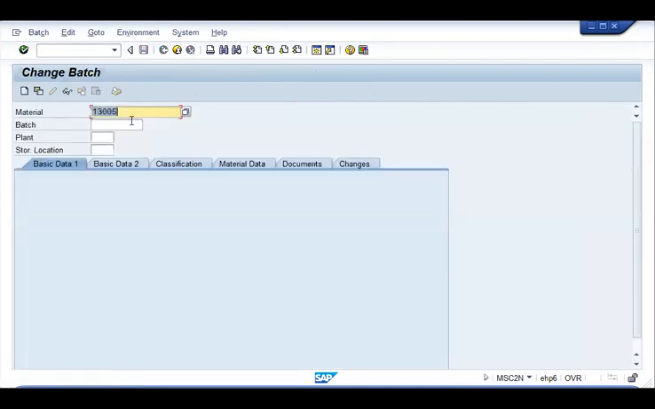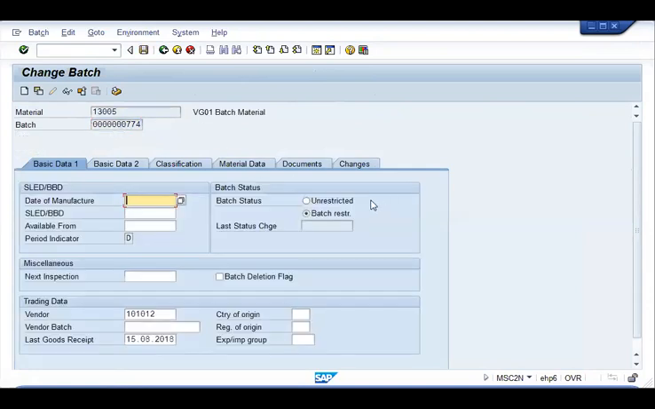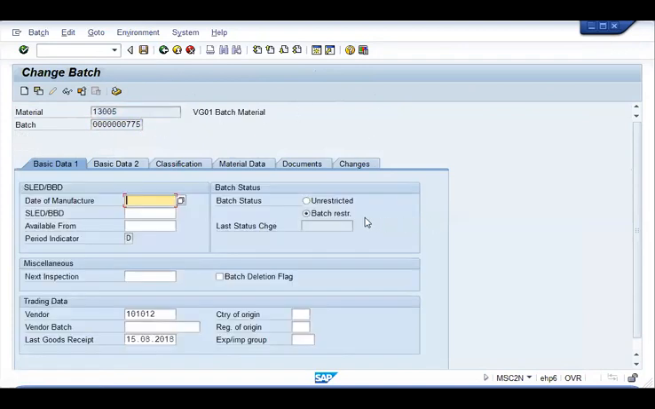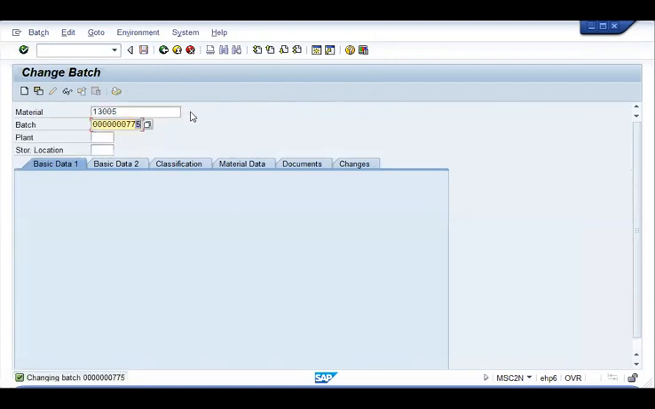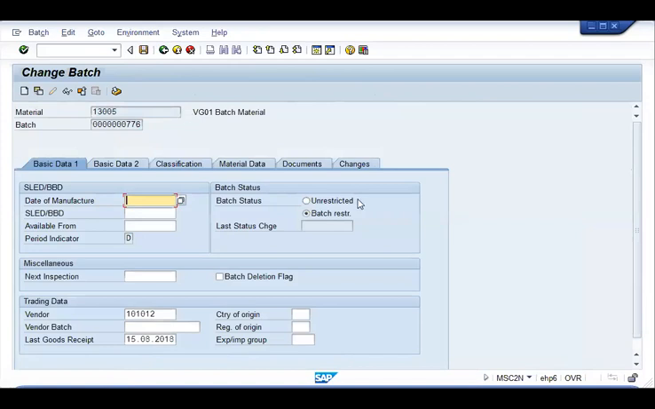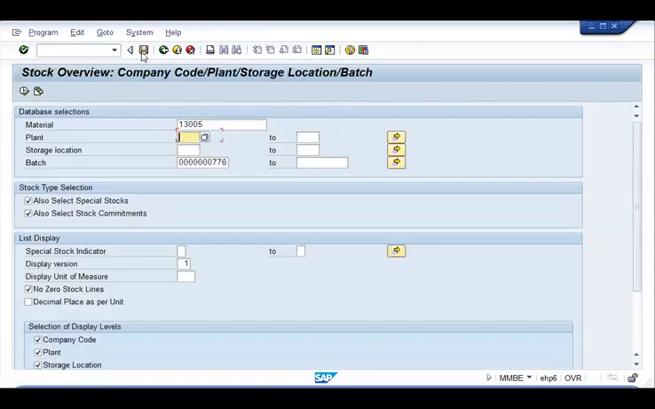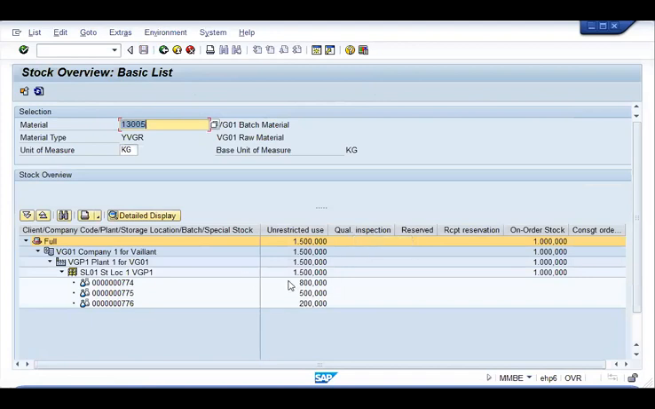Batch 774 was received as restricted. So let me change it to unrestricted, batch 775 as well, unrestricted, save it. So the default setting was in batch restricted status, that is, it will not normally show up in stock. That's the reason why we did not see any stock over there. Now that I've made it into unrestricted, it will show me the stock.